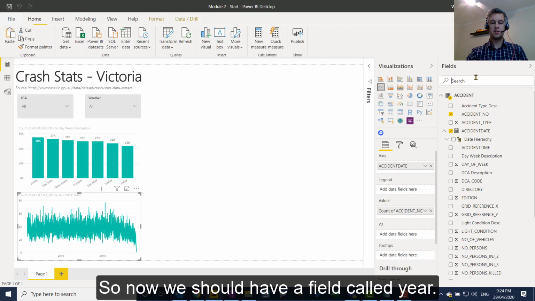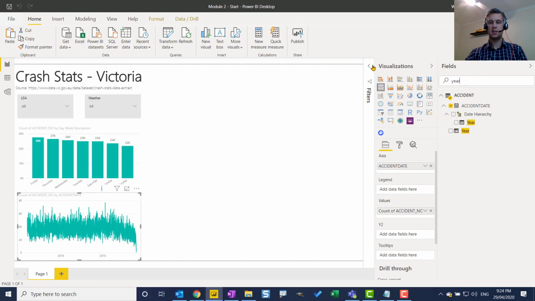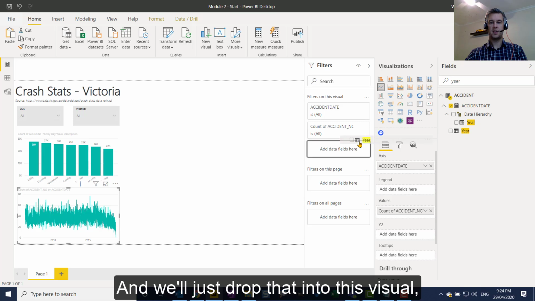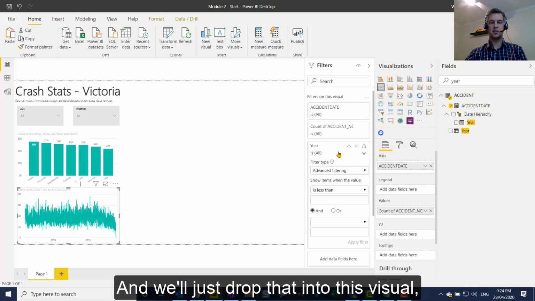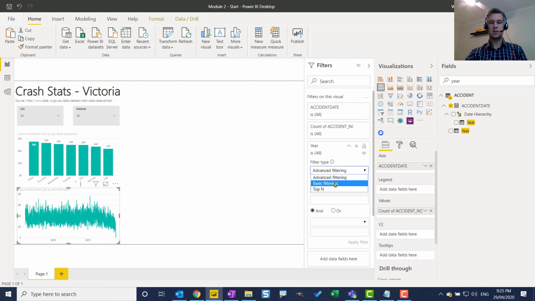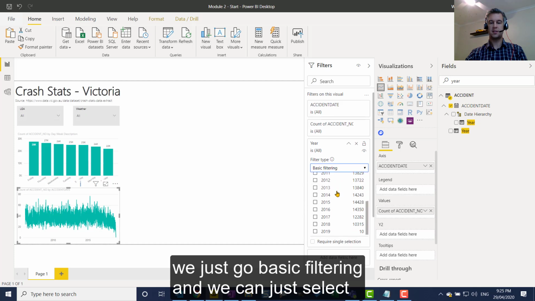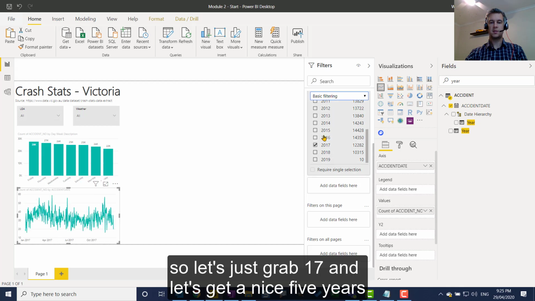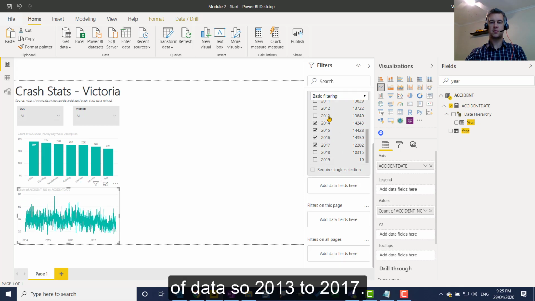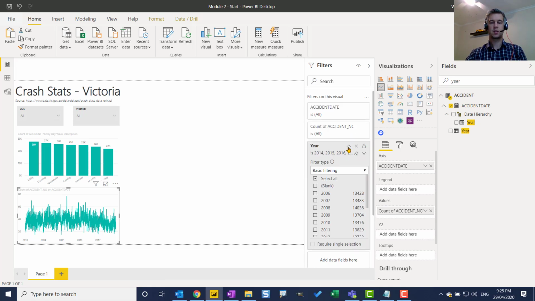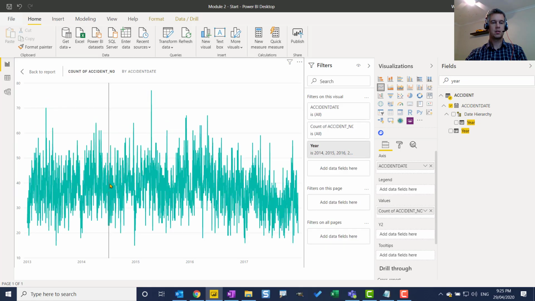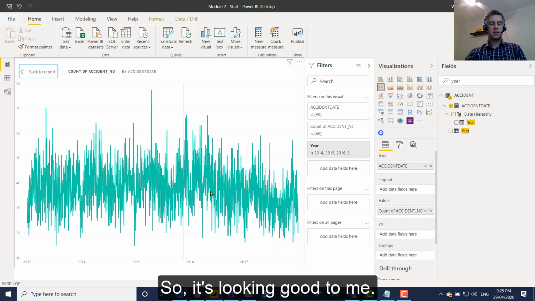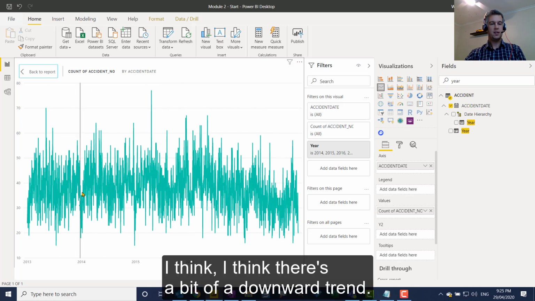So now we should have a field called year, and just drop that into this visual. We just go basic filtering, and we can just select, so you can see there's not many in 2019. So let's just grab 17, and let's get a nice 5 years of data. So 2013 to 2017. So it's looking good to me. I think there's a bit of a downward trend.